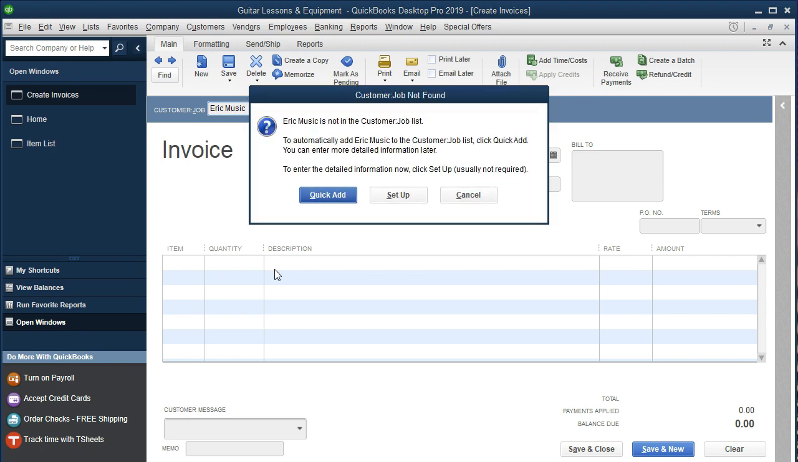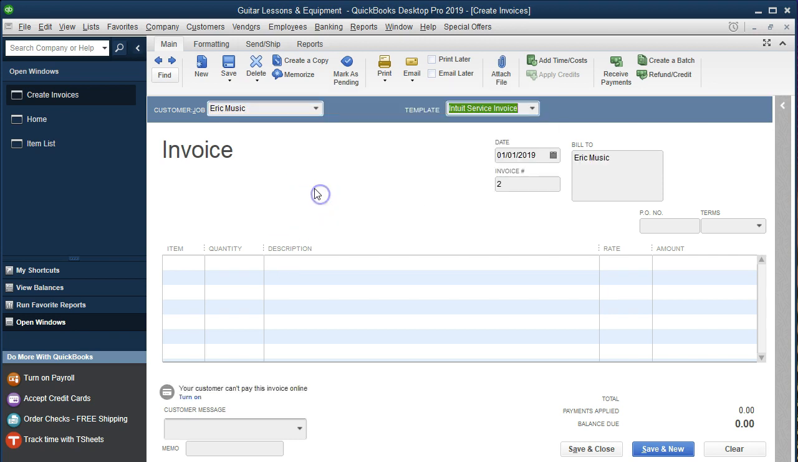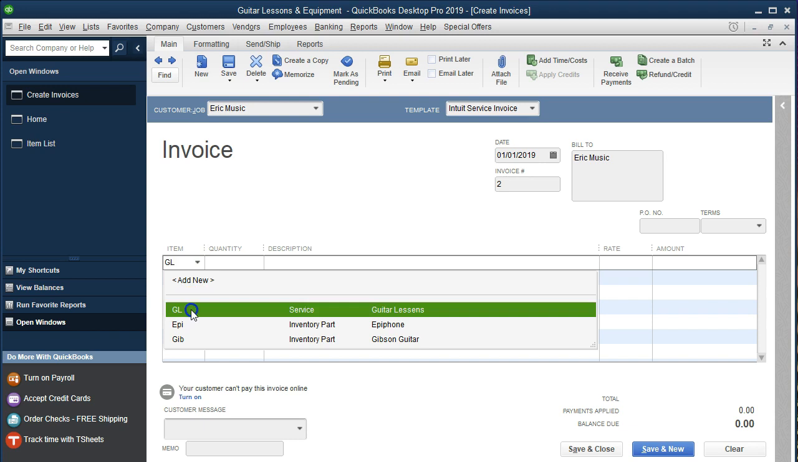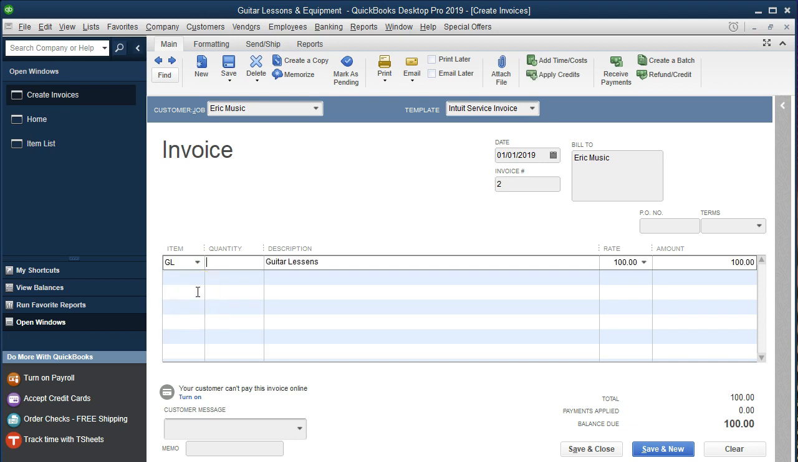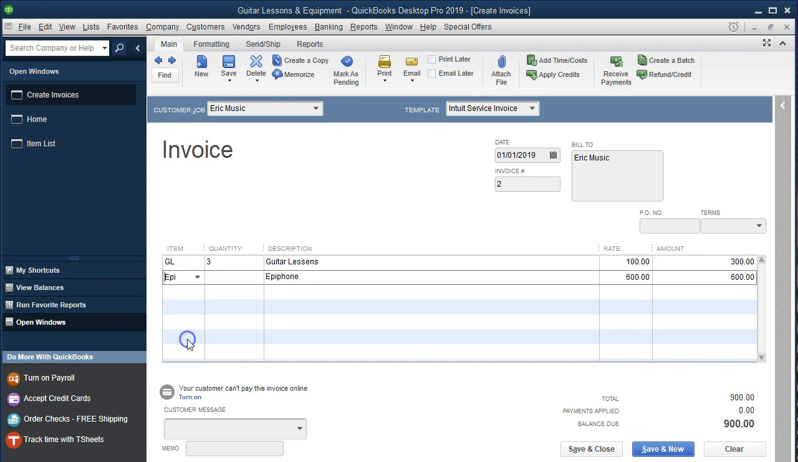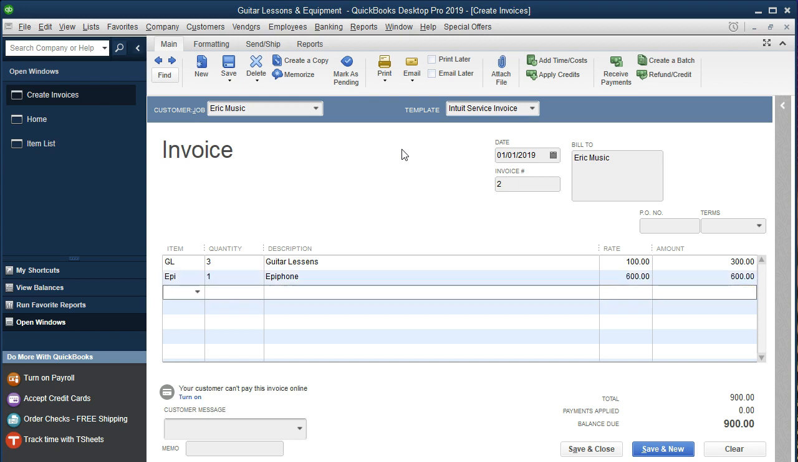Eric Music, add the customer, and then we're going to say, what is it? It's either service, that we did some guitar lessons for 3 hours of guitar lessons, and during those guitar lessons we sold them an Epiphone guitar. I don't have any in inventory. We're not really actually tracking inventory. We're not doing purchases. So we're going to say one of those, and then it'll actually calculate the total.